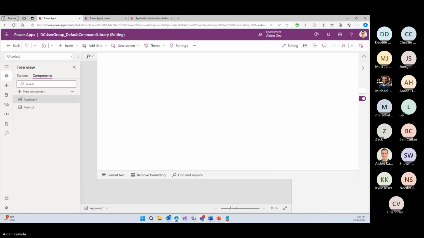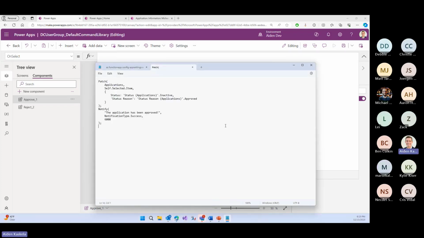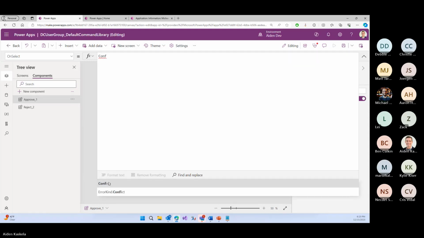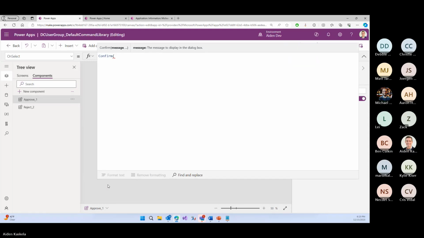But talking about confirmations, the way that we would do that, I'm just going to take all the stuff we already built, put that off on the side for a minute. Now let's talk about confirmations. These are dialogs that pop up in our app.